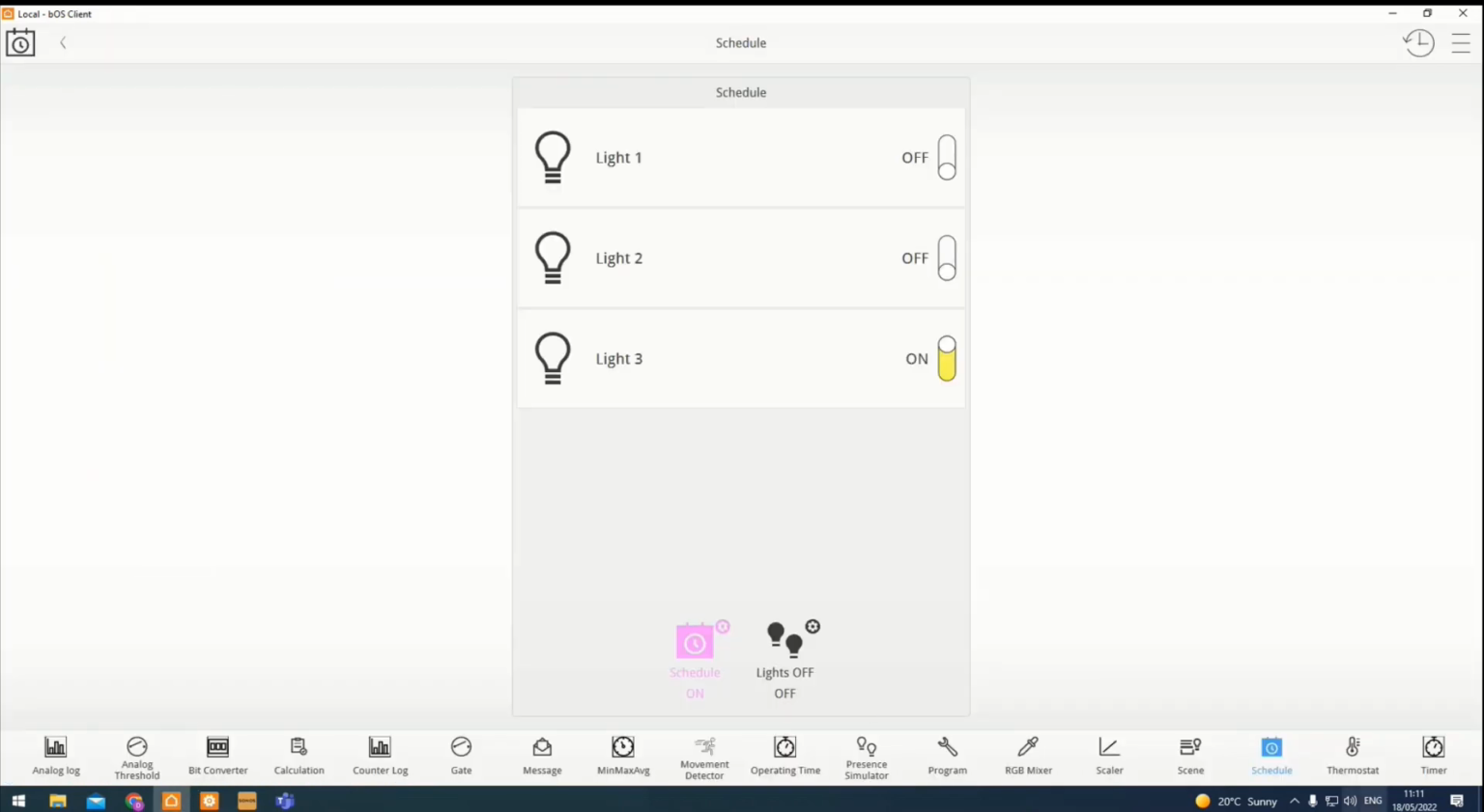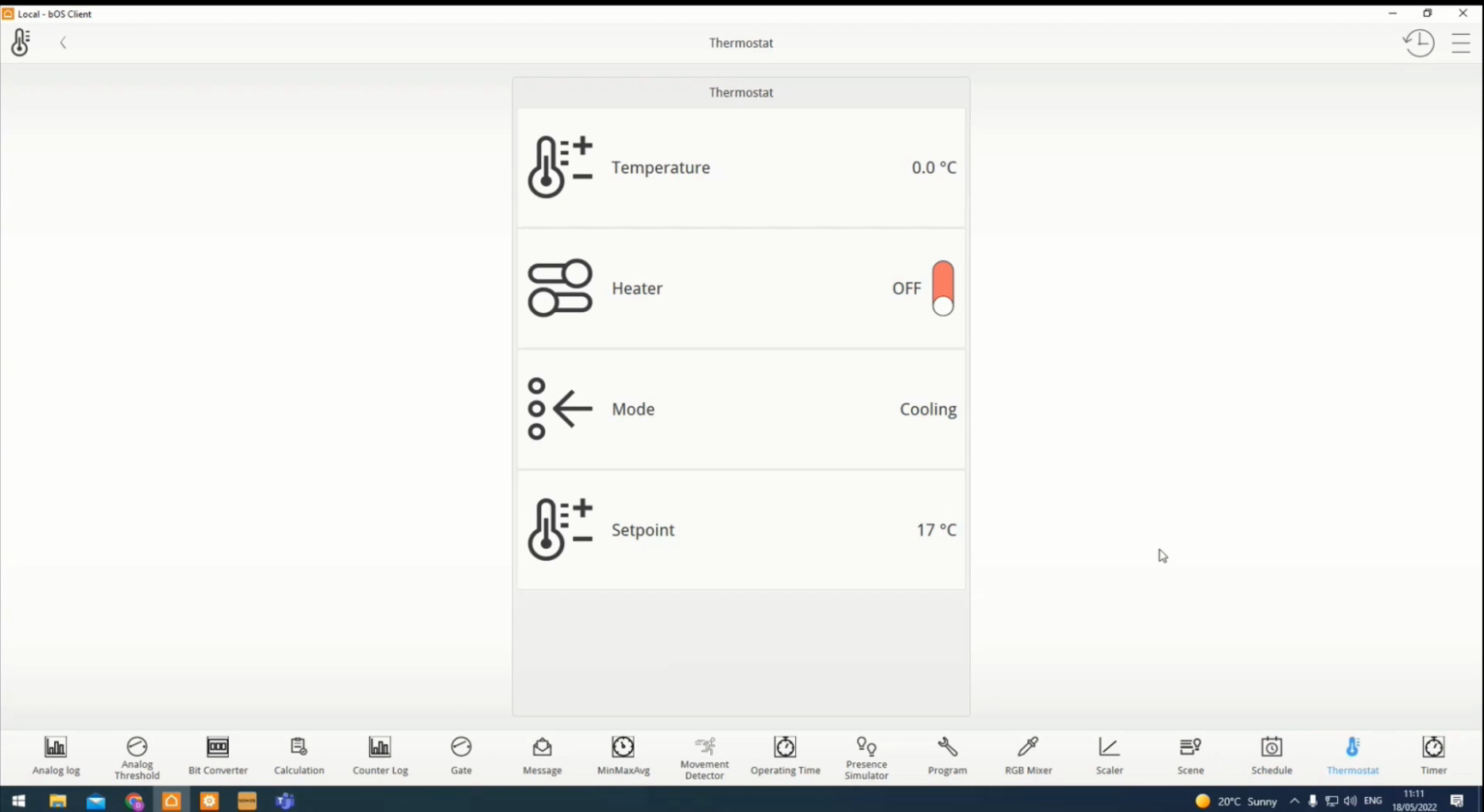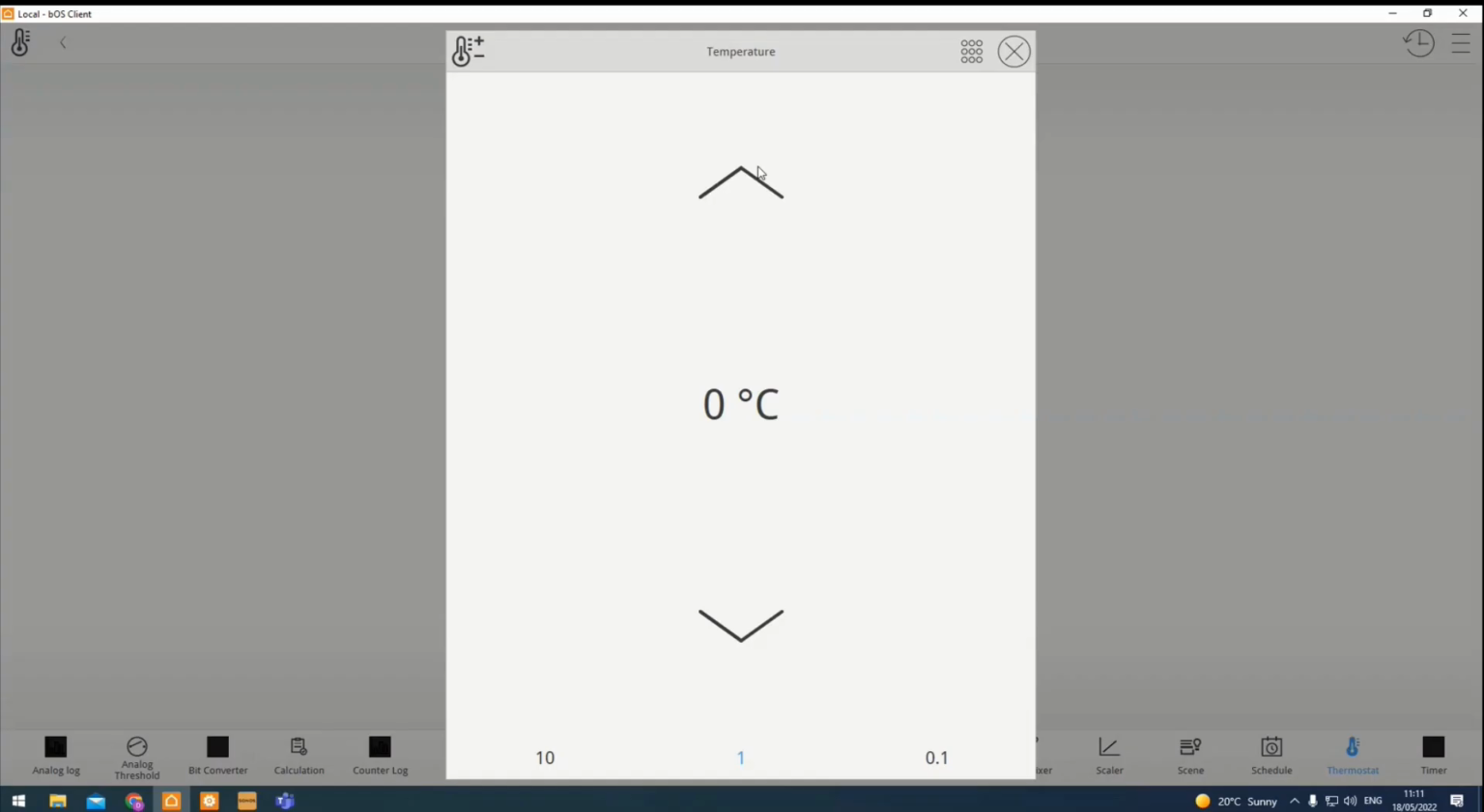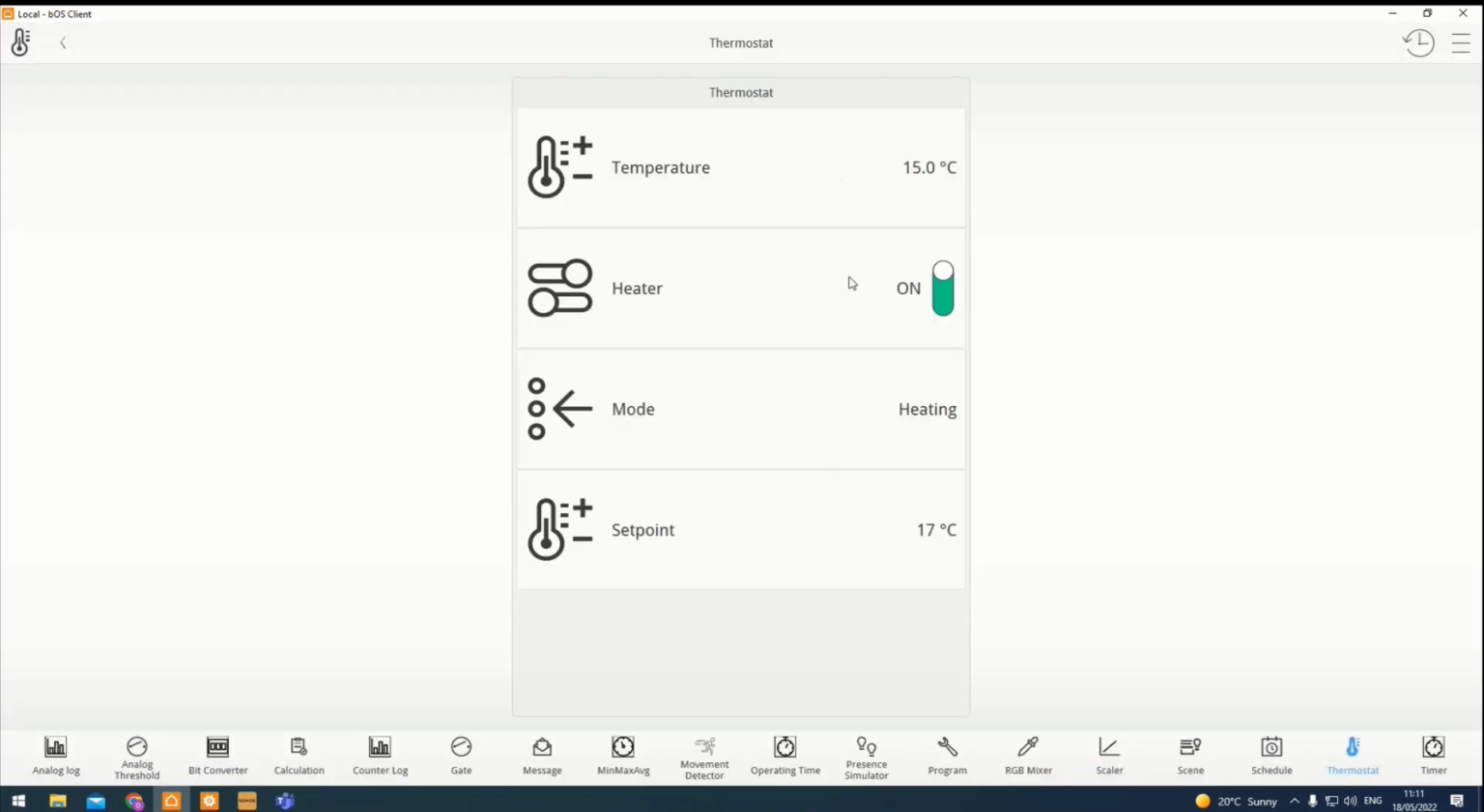So if I go to my client and go to thermostat, here we can see now, let's set this to heating. Here we have the set point temperature set to 17. So what we need to do is the heater needs to heat up the room until the temperature reaches 17 or more in this case, right? So if I go to 15, heater still on. And even if I reach 17, the heater is still on, or 18, that's because we have the hysteresis set, right?